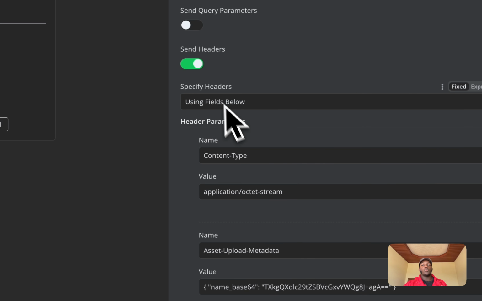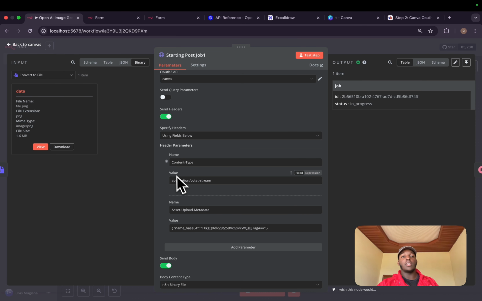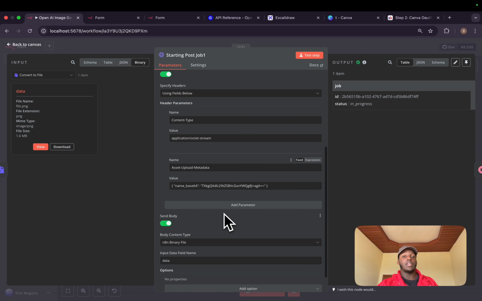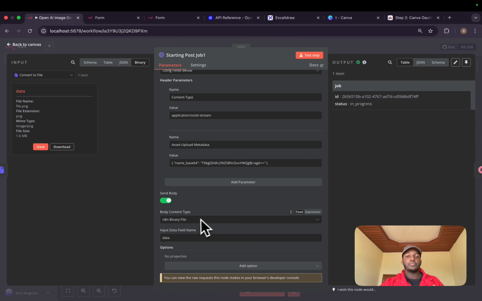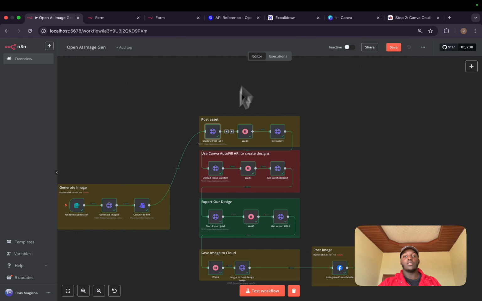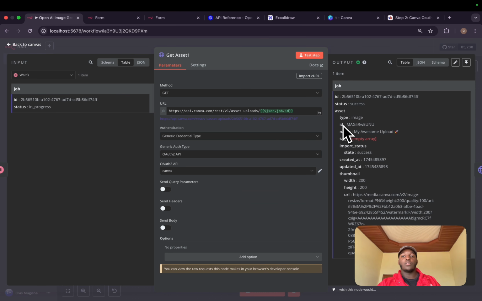After that, we'll send in the headers, which will be the content type and the asset upload metadata. This is basically the name which you want to give your file, and it should be encoded in base 64. You can go ahead and copy paste mine. I haven't found any use case where I really need this name, because I will only need the ID. And for the body, we'll send in the binary file, which will be the data from the previous node, which was the image file. We'll then wait for a few seconds, and we will get our asset ID, which is the image which we are going to be using.